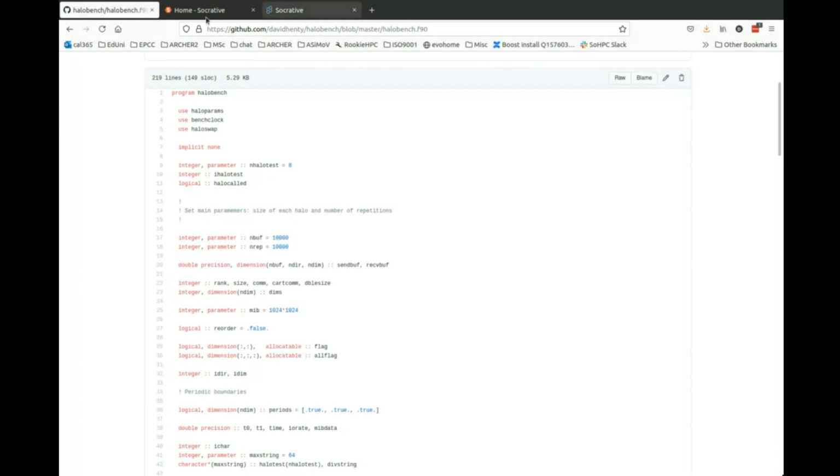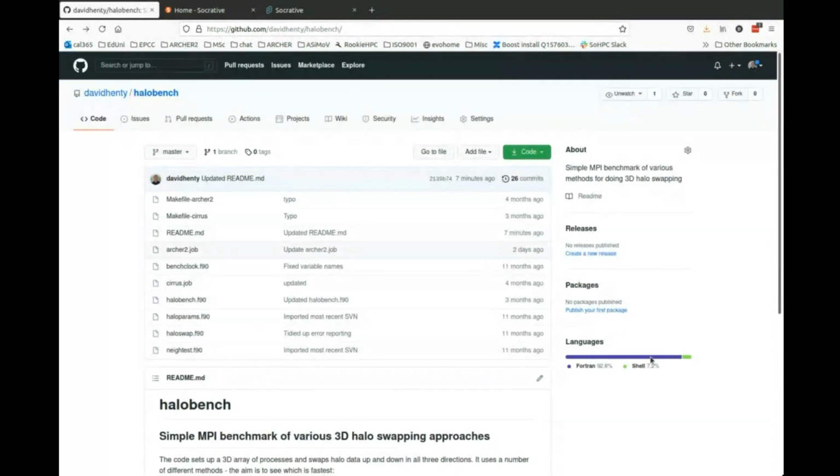So has anyone managed to compile? Okay. What I'll do is wait until about 20 past, and then at 20 past I'll go through the results just to see if they make sense.